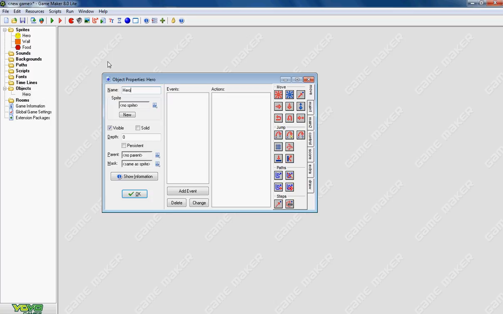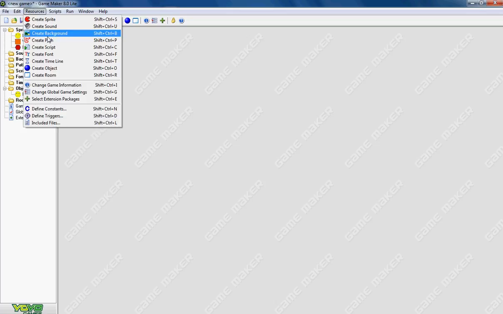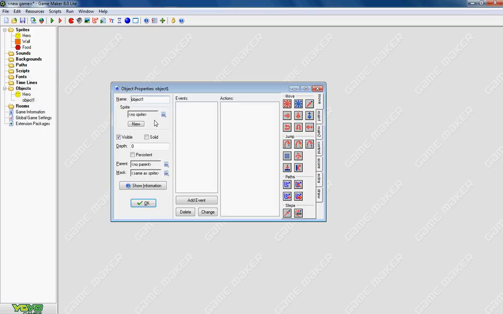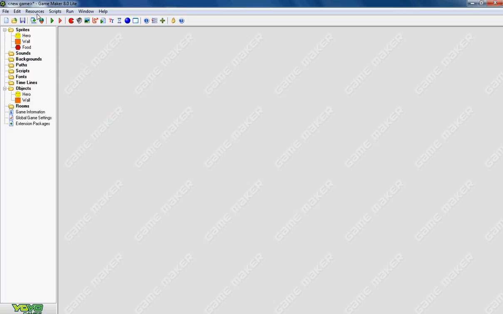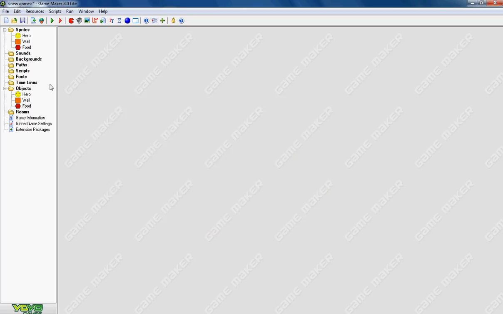And it says, okay, there's your hero. Which picture do you want to use for your hero? Well, I want to use the hero for my hero. Resources, create object. My second object, again exactly the same name, the wall. And the wall needs to be able to block the way of the hero. That's the whole point of a wall. So it needs to be able to do something, so it needs to be an object. And finally, I now need my last one, which is the food. And again, the food needs to be able to do something. It needs to be able to be eaten. So it needs to be able to do something in the game, and therefore it needs to be an object as well.